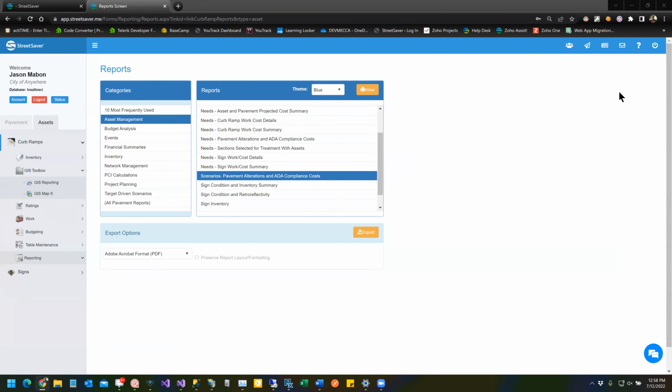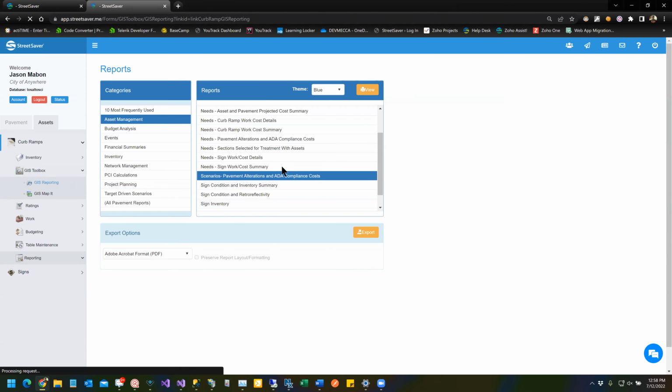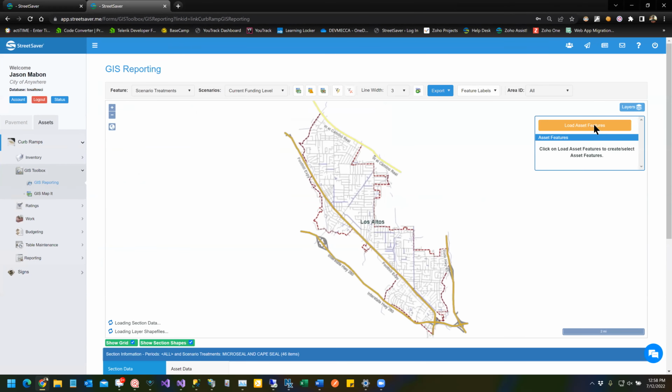Yes, you can bring your GIS data in using the inventory import tool that we looked at. And as we saw there with curb ramps, the same is true for signs. You can display that information on the map. Absolutely. Thank you, Jason.